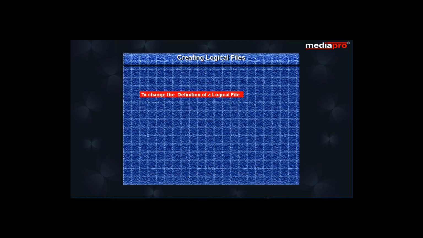To modify the data definition of a logical file, we can delete the logical file using the delete logical file command and modify the DDS and recompile it. Let us now move on to join logical files.